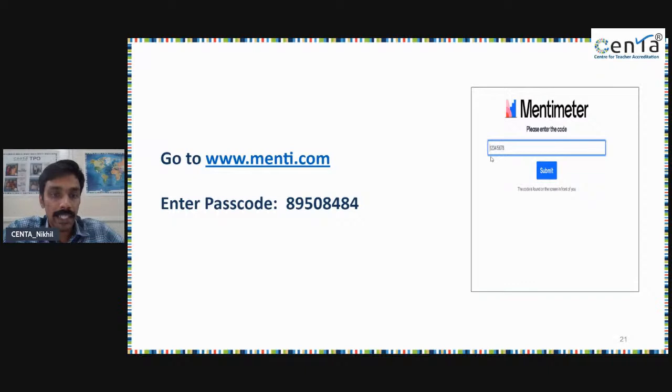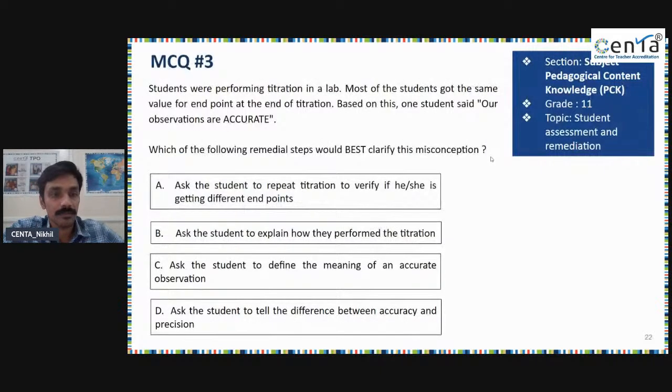Again, please go to menti.com and enter the same passcode. You will be able to see the third question on your screen. Would love to see more teachers participating for this question. And this question is going to be a pedagogical content knowledge question, and it is not going to be a subject expertise question. So, would love to see a lot more teachers participating here. So, this is the third question. Like I mentioned before, this is a pedagogical content knowledge question.